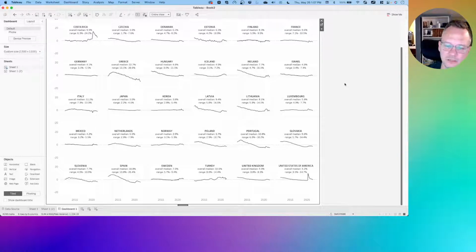There are a ton of excellent examples, better examples than this one, out on Tableau Public. So go out there, search for Trellis charts, and I'm pretty sure you'll find some really great examples of how you can do this. So it doesn't have to be a line chart, it could be a bar chart, it could be a lot of different things.